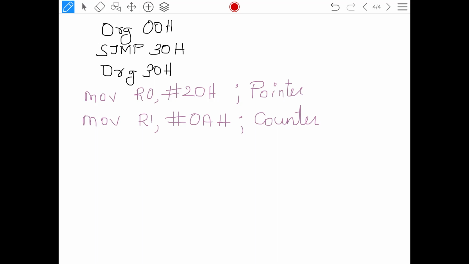Having done this, now I want to move 00 to the first location, that is 20H, pointed by R0. So I'll store that somewhere. MOV A, #00H. If you want, you can start from 1. My assumption is I am starting from 0. This is my first data. Clear? Now these steps are called initialization steps. I am initializing some values to the registers and accumulator.